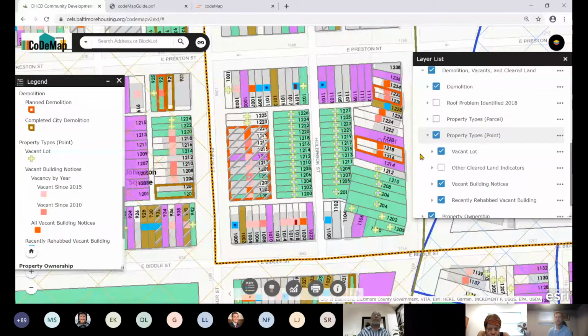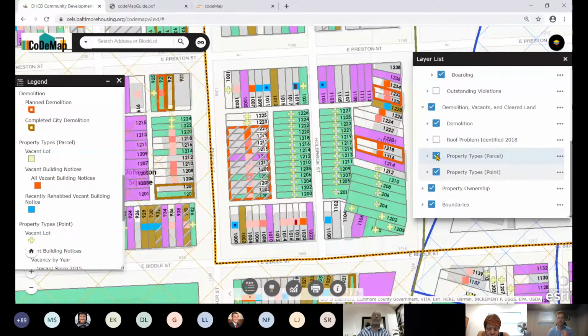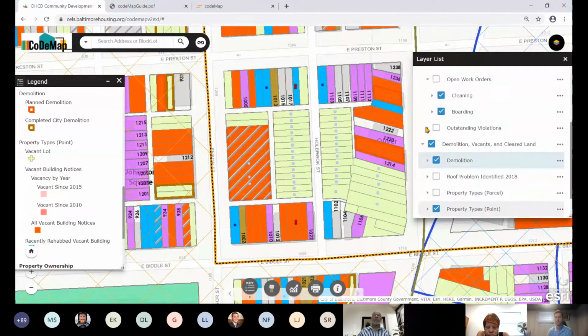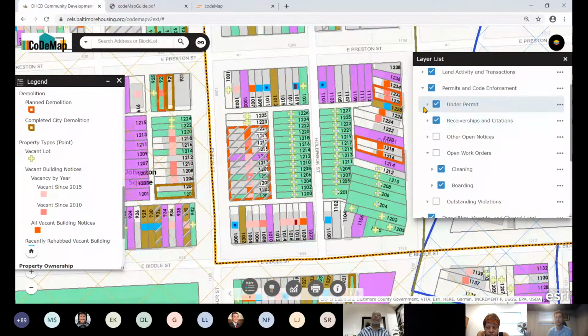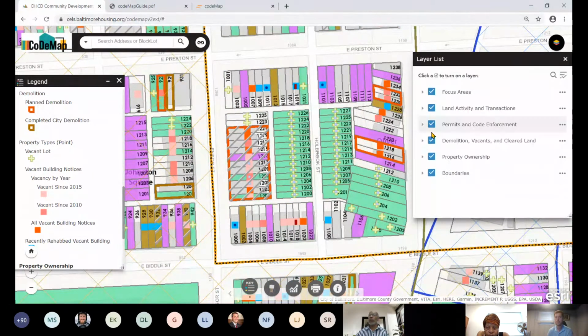And what we can do is actually visualize that a little bit easier. So if we clicked on property types parcel, that would fill in those properties. And so we can see, okay, all of the tan is empty land, and the red are vacant buildings, purple are owner occupied, and blue has been rehabbed. So that's just a different way to visualize. A little bit complex in there, but we'll close the demolition section here. All right, so that's all the layers that we talked about.